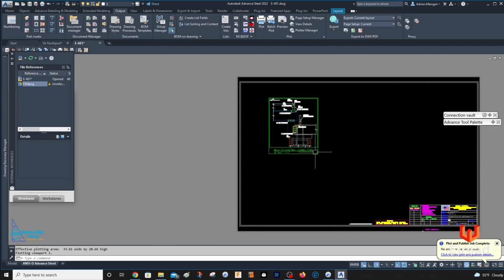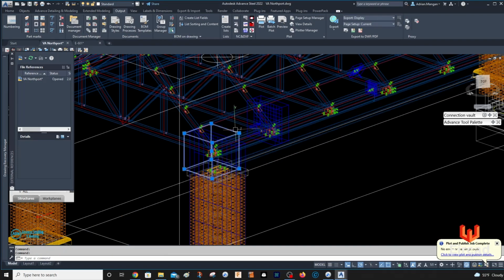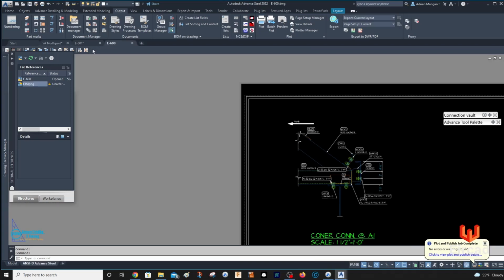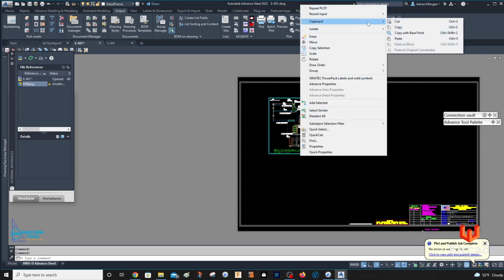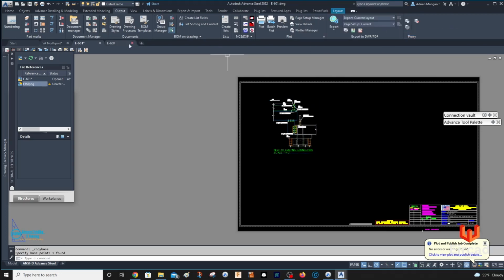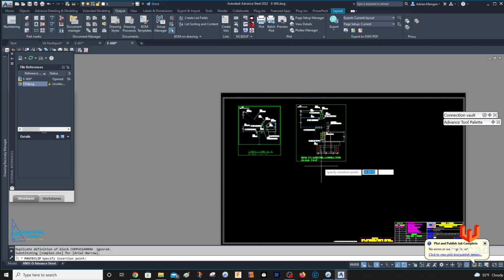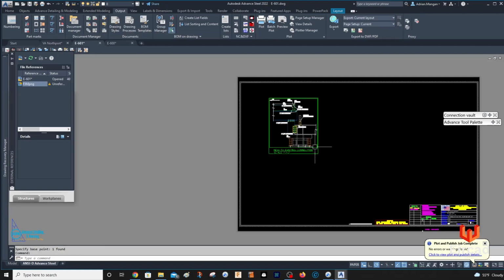So basically you can also select, if I open up the other detail, show camera detail, so I'll open 606. What you can do is just select that clipboard, copy with base point, select, and then you can just copy that onto the next sheet. Control V. It works pretty good. So you can just copy your details around like that. You can just go back and delete the other one, or just move it to one side.